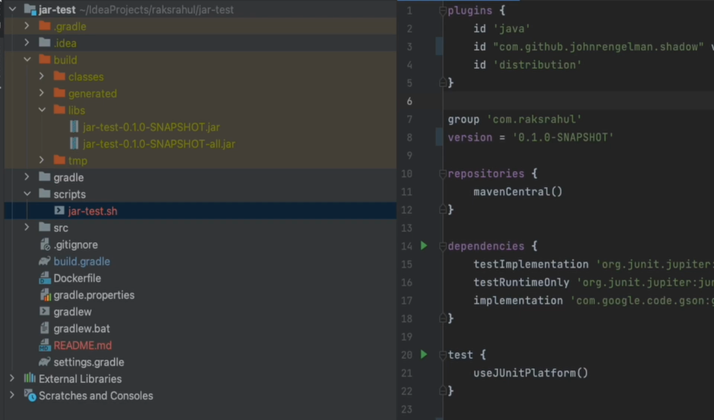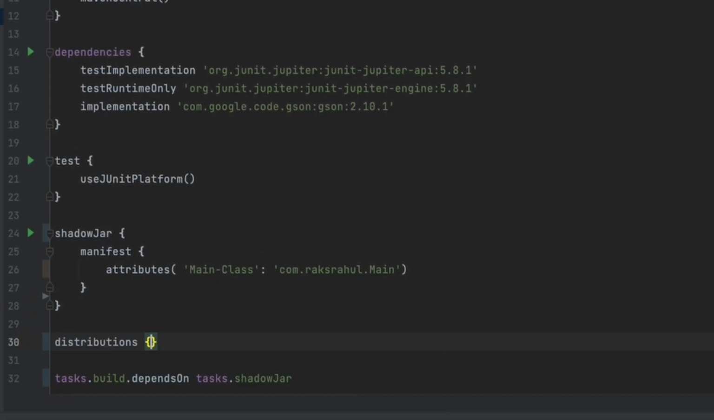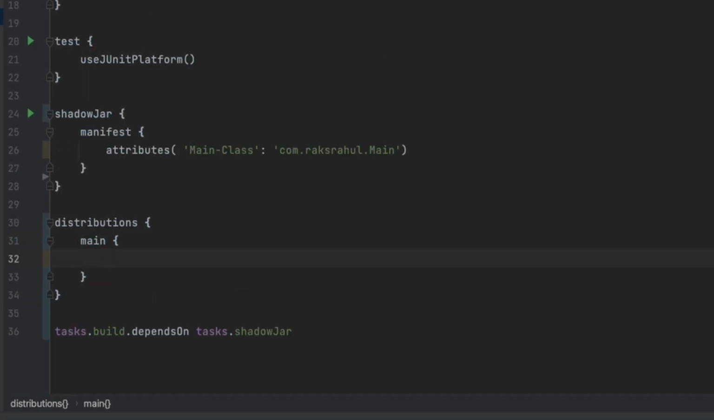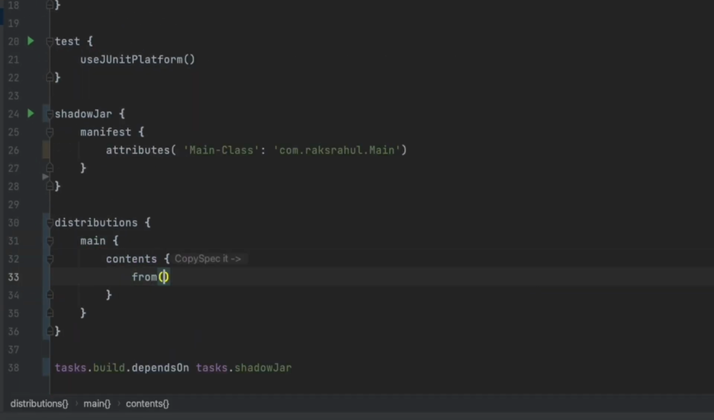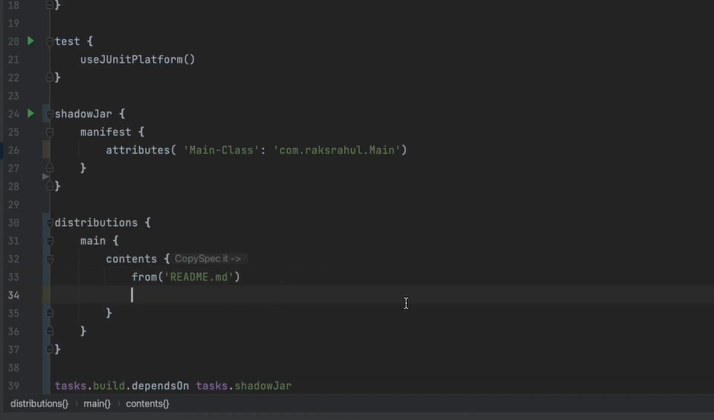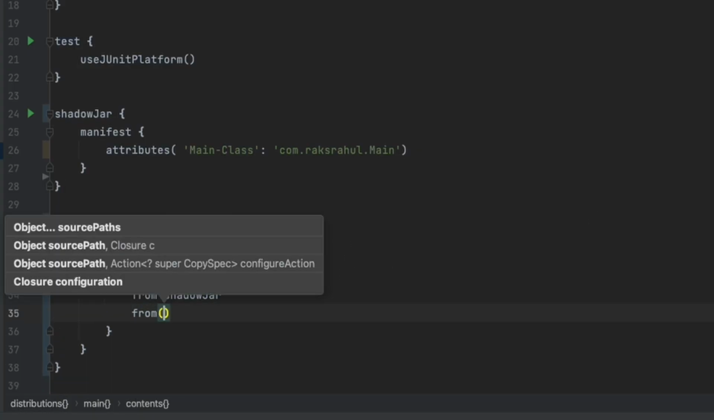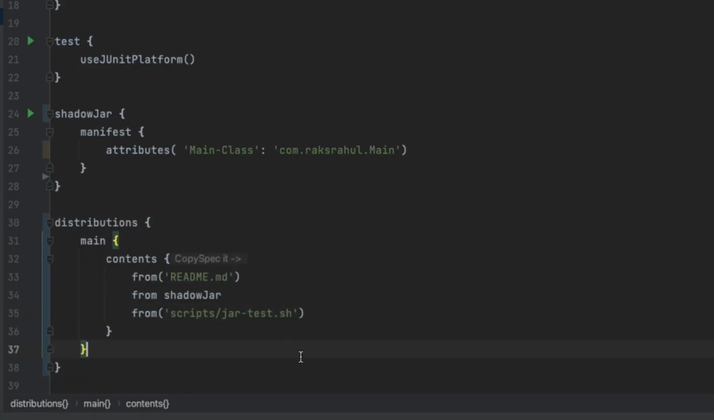So currently our purpose is to create an archive containing the fat jar, a script, and a readme.md file. So we will configure the distribution plugin for these additional files like this. Because I have used the shadow jar plugin here to generate a fat jar, I have created a dependency of distribution on the shadow jar task.